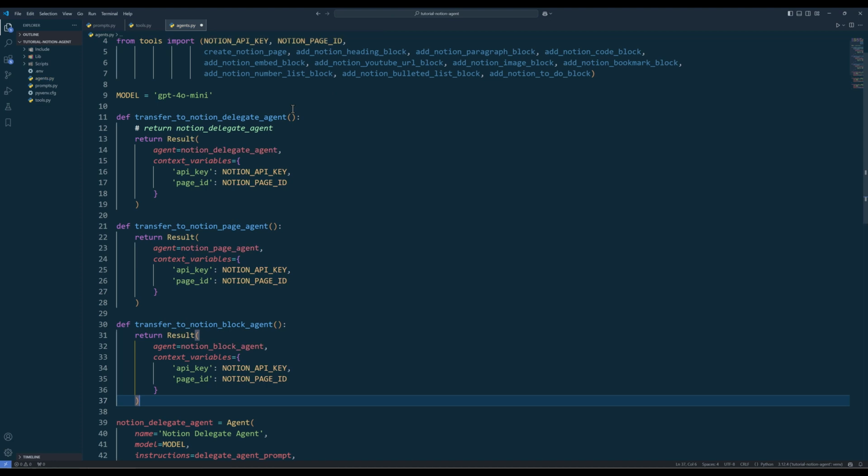Next, create the agent transfer functions using the Result class to give us the flexibility to add context variables. Context variables are essentially a dictionary of additional variables you want to pass to an agent or to use when invoking the function calls. In this case, we are passing the Notion API key and page ID so the agents know which page to use.